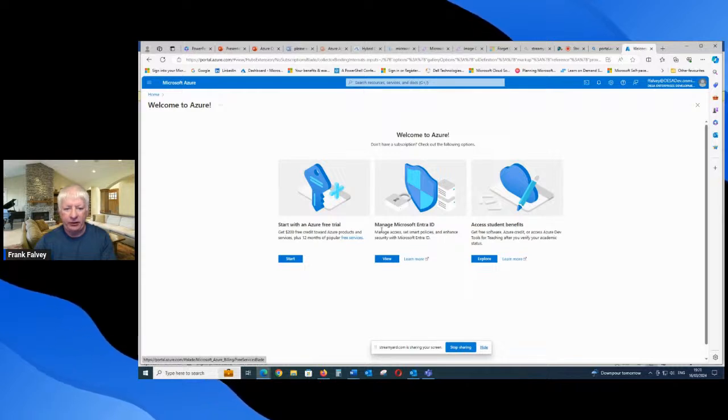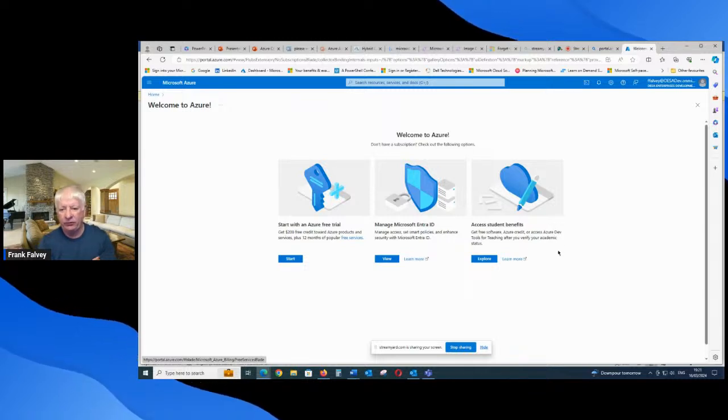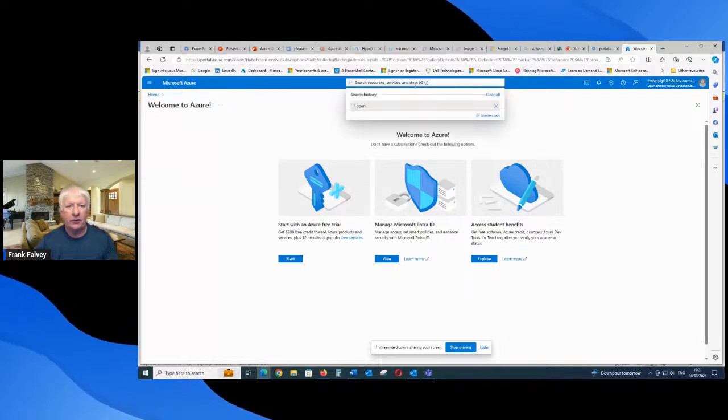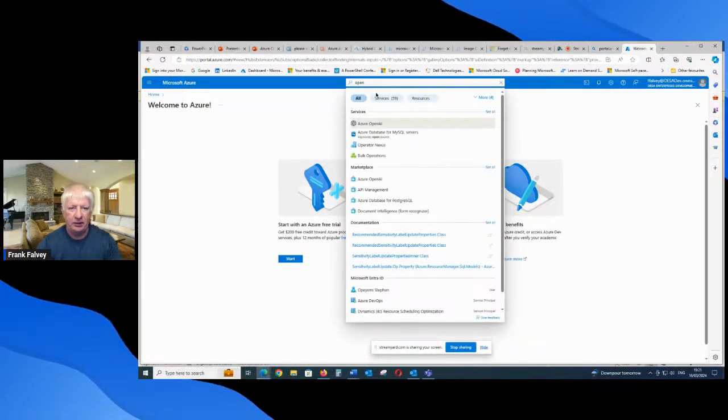It's showing here the new Microsoft Entra. That's kind of taken over from the Azure Active Directory, and access student benefits. So students can get a lot of free stuff here from Microsoft. So I'd advise any students that are doing stuff to just log in there. So I'll just try this again.